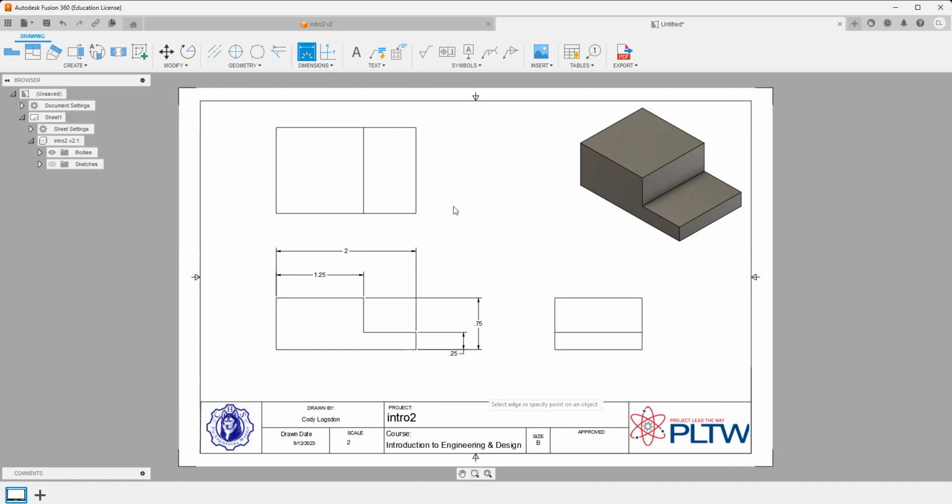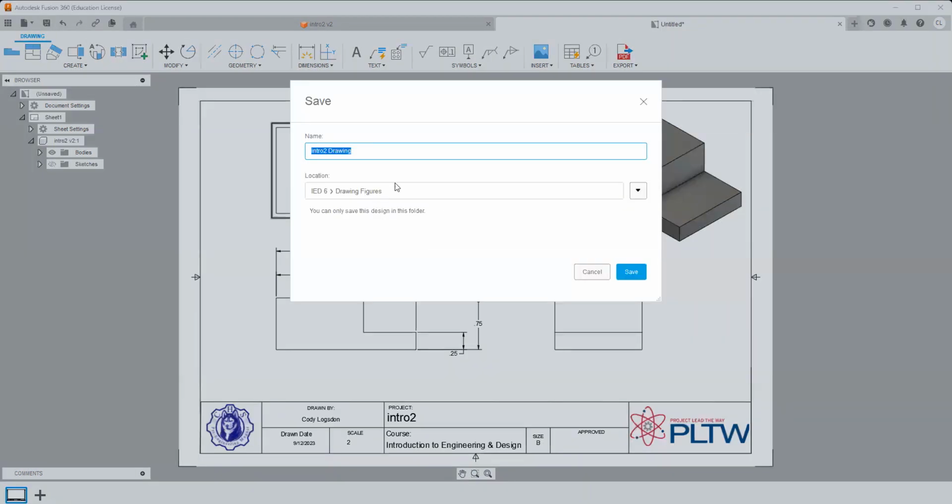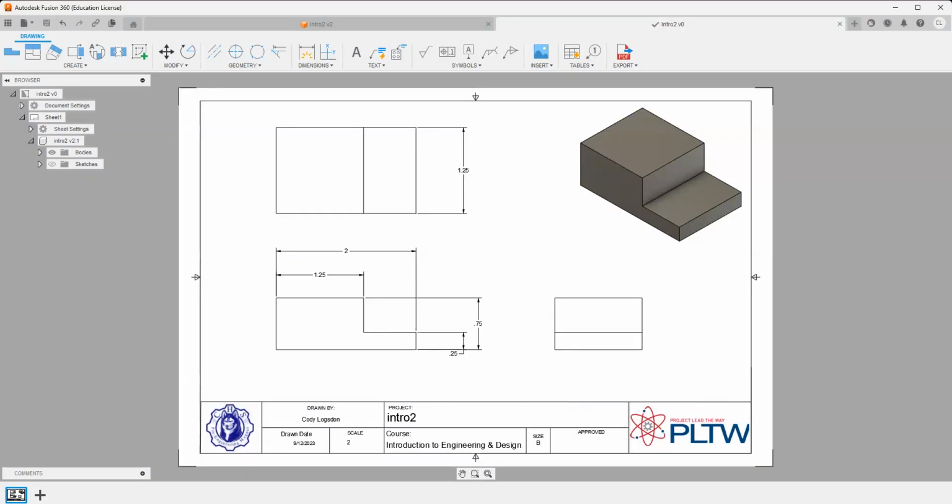Last but not least, I need a dimension for our depth. So I'm going to click up here on this line to give us our depth dimension. Once I do that, it is all ready to save. So I'm going to call this one Intro 2 as well. And it's going to be saved in our drawing figures folder. Save that and you are good to go.